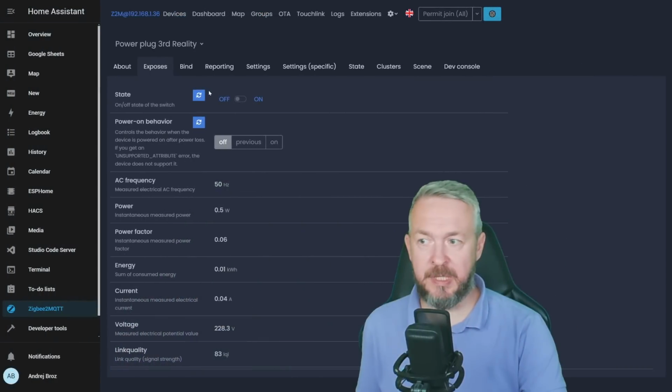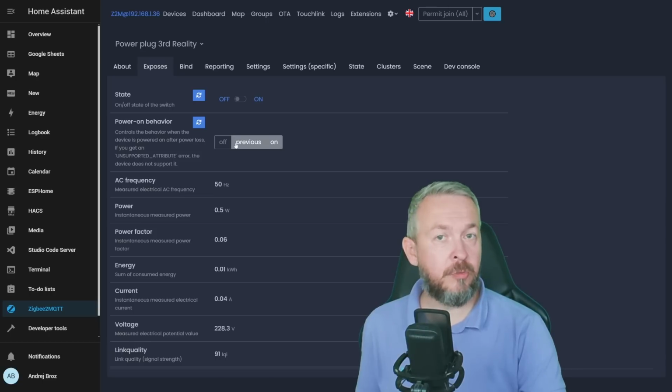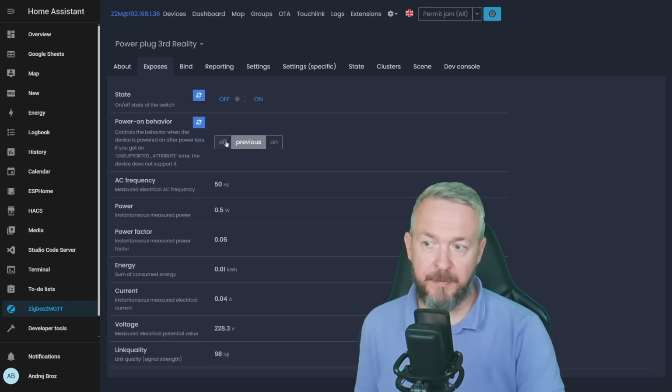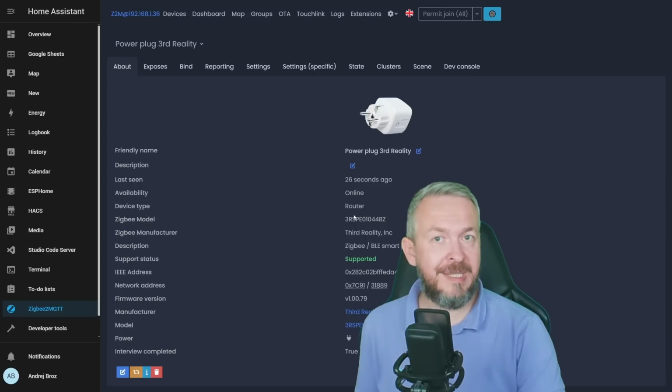Power plug exposes state, which is on and off. Power on behavior, should it be off if the power is restored, on, or if it should retain the previous state. So for example, if it was on, it will stay on, and if it was off, it will stay off. I usually prefer to go with the off state. Then we have AC frequency, power, power factor, energy, current, voltage, and finally link quality. Remember, this is a router, and that means that other devices can use it to expand your Zigbee network.